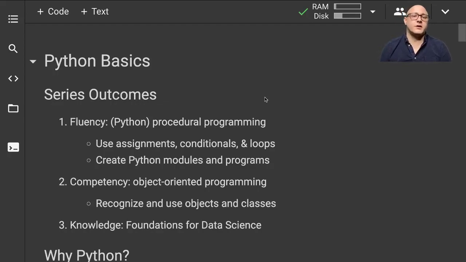So first off, we want to produce fluency, particularly in Python procedural programming, using assignments, conditionals, and loops, and to be able to potentially create Python modules and programs. Second, I'd also like to create some competency in object-oriented programming, and allow students to recognize the use of objects and classes. And further, we want to explore the foundations of data science.